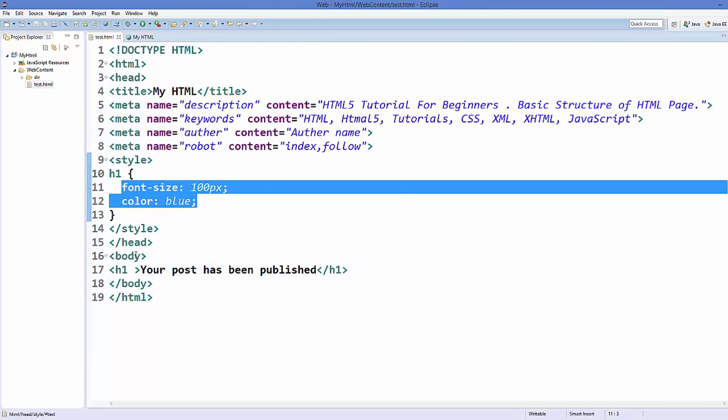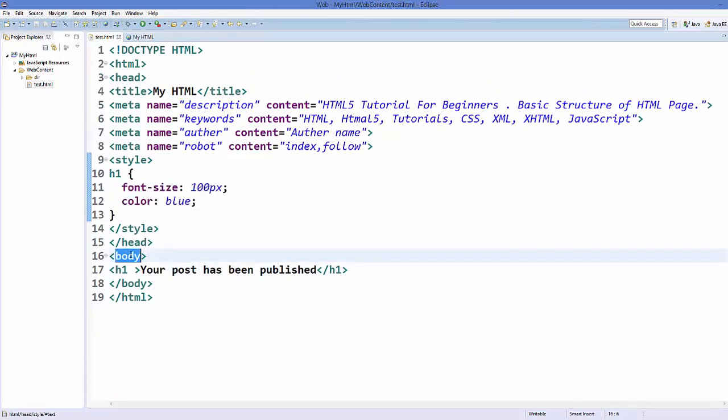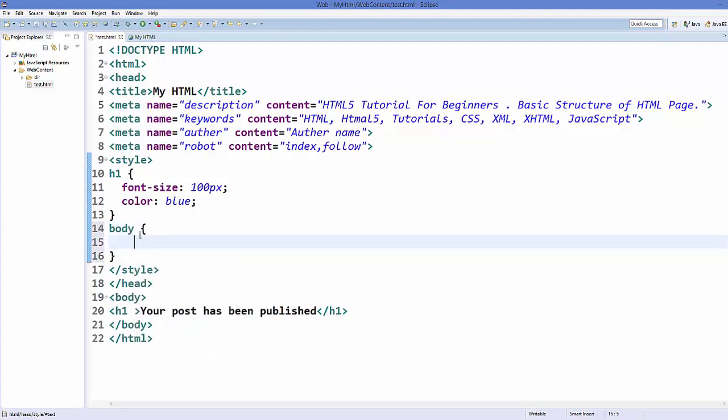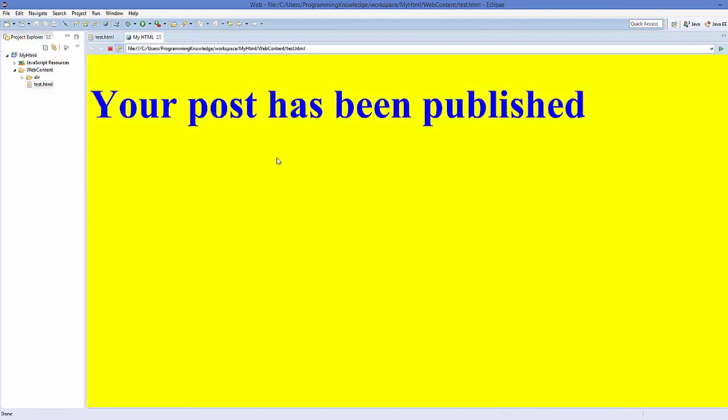Now for example, I want to change the background of my body, so I can take the body element, something like body, and inside these curly braces I can change the background color. For example, background-color, and I can choose any color here, for example yellow. Okay, save it and refresh your page, and the background becomes yellow here.